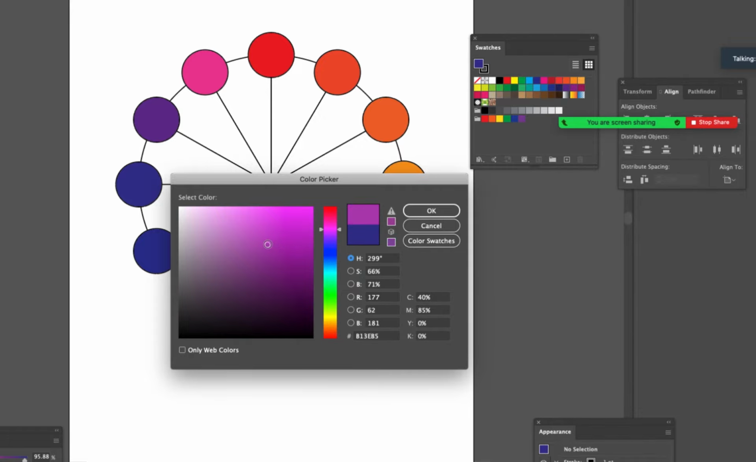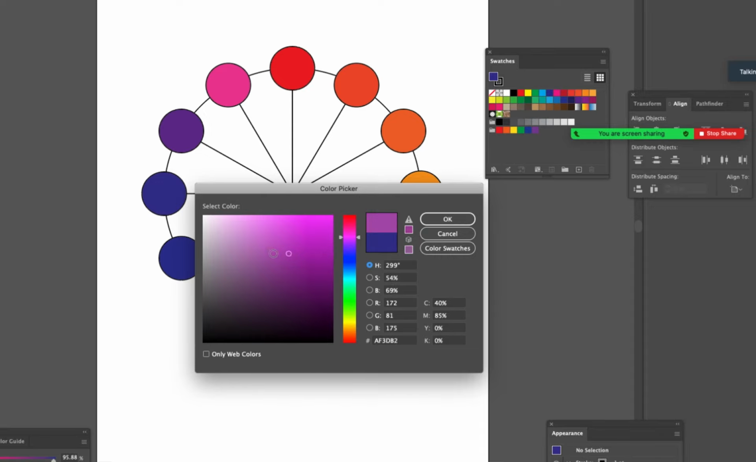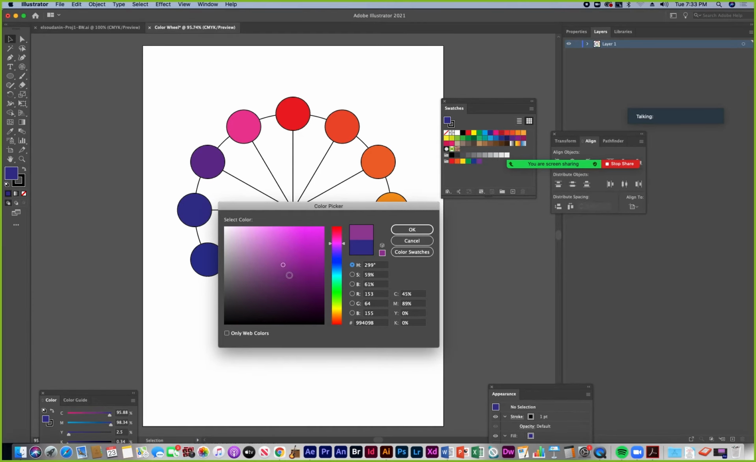I wonder... It'd be cool if you could just hold shift and drag in a straight line, but it doesn't seem to be working that way. Maybe the next Adobe update.